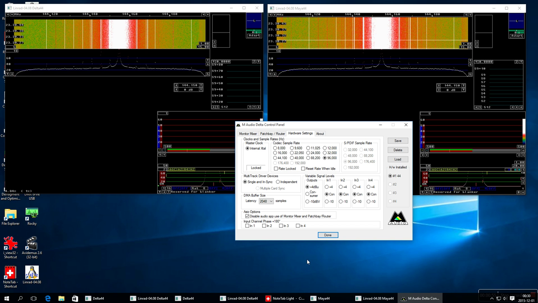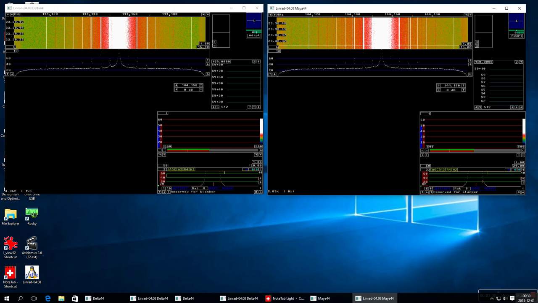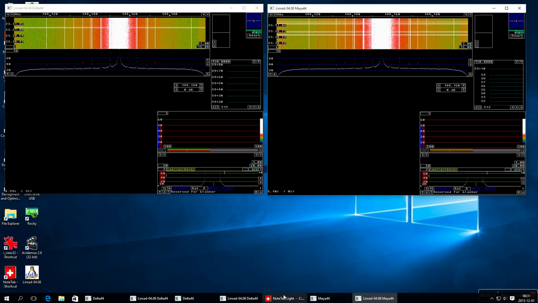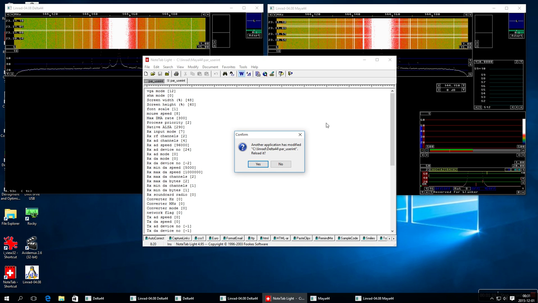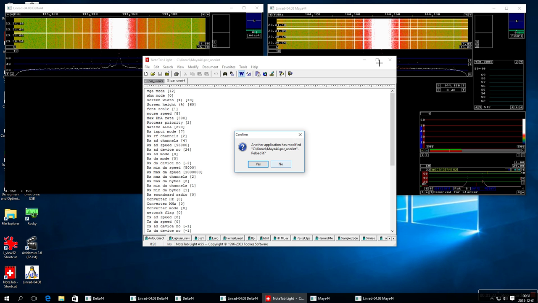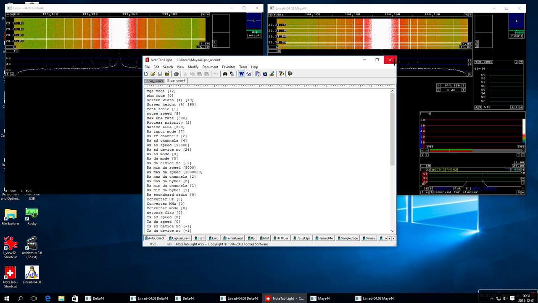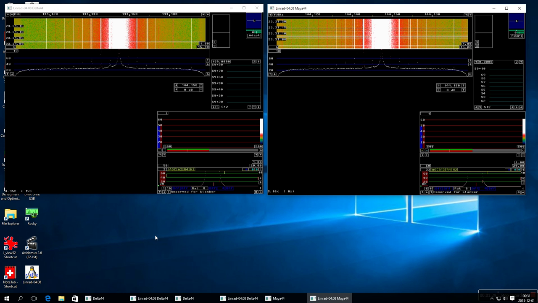So I'm now closing down things I don't need. The Maya44 has the 1.0.0 driver, the oldest driver. That's the one I found most reliable before. And I don't need this program. I went through the back door when changing priority.